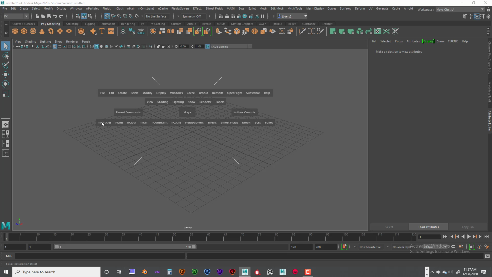We've got a lot to go through, but we're not going to be able to hit every single one of these during the 15 weeks that we have. We're going to be hitting most of these, so you get a little taste of everything. But right now we're going to focus on nParticles.